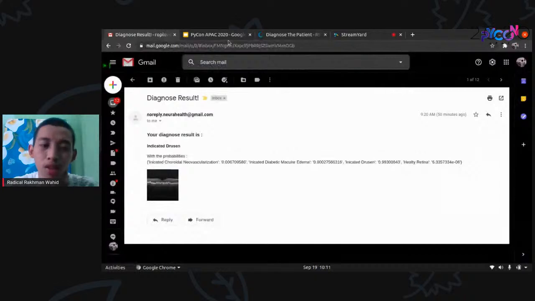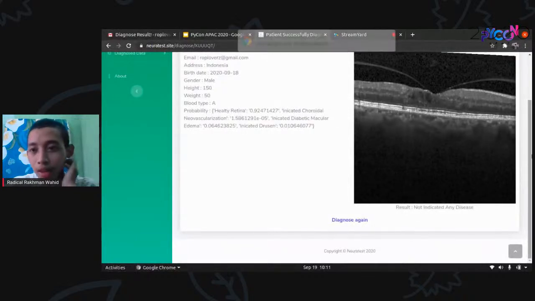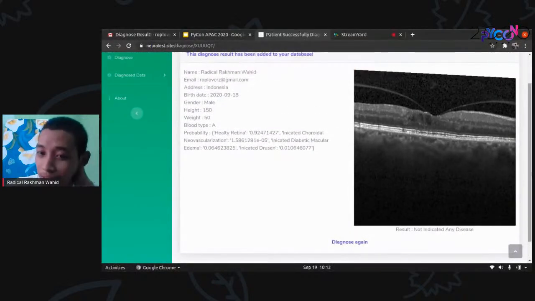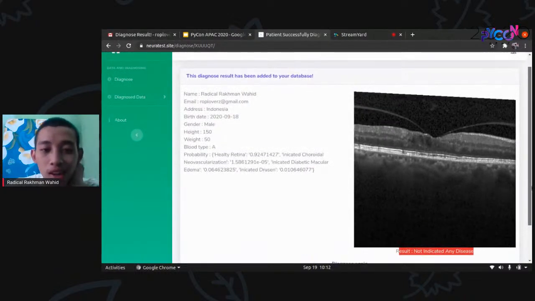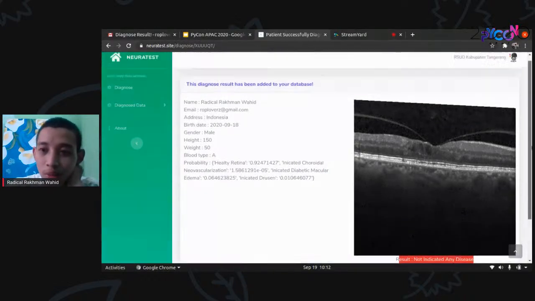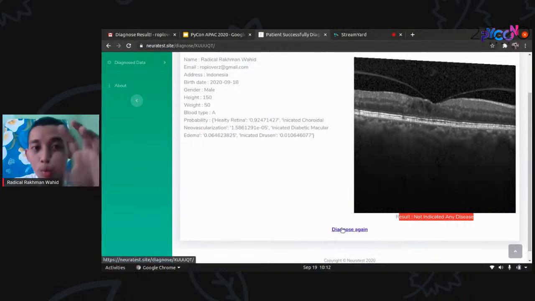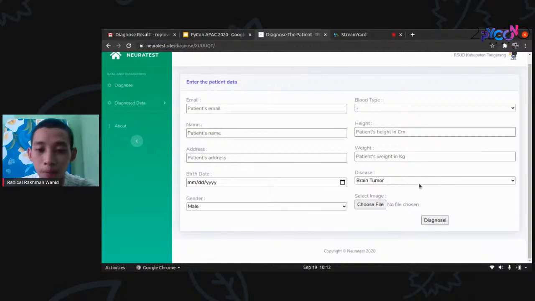Okay, this is the patient. There is a misclassification here. This is not indicating any disease, but actually this is diabetic macular edema. This is a wrong classification, so we can choose again and do it again.